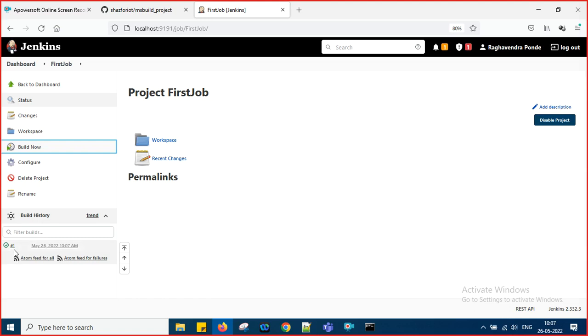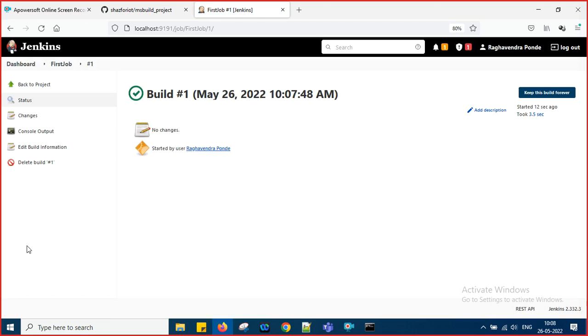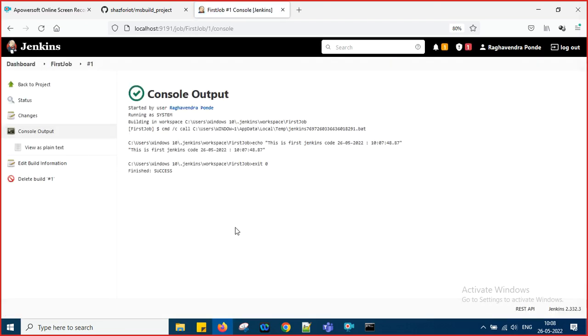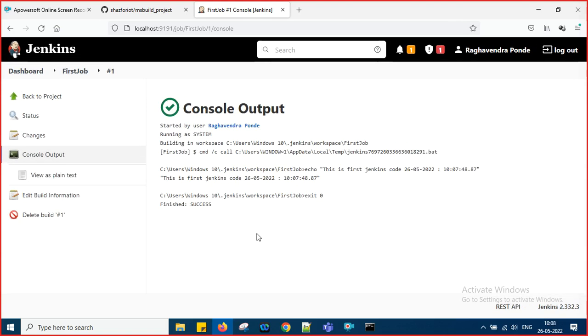After building like this, one message appears. You click here, then go to the console, and you can check now. This is the first Jenkins code executed, and at this time it is getting executed.